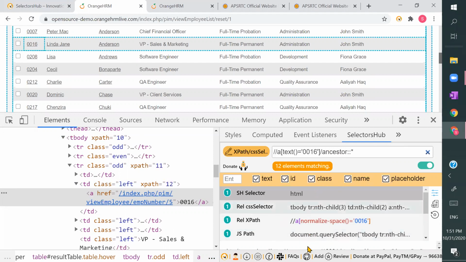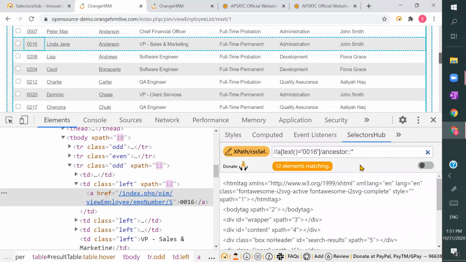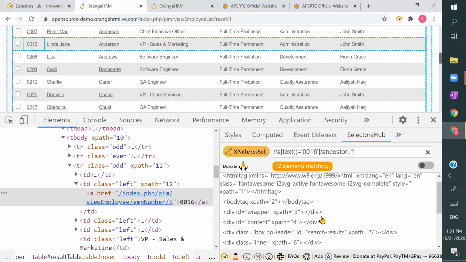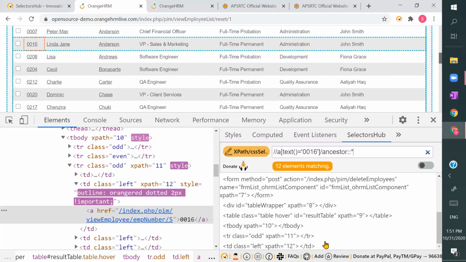Where are those H elements? Here I can't see these elements, right? So we can just turn off this. Now you can see all the elements. It is showing all the ancestors of A, all the ancestors.